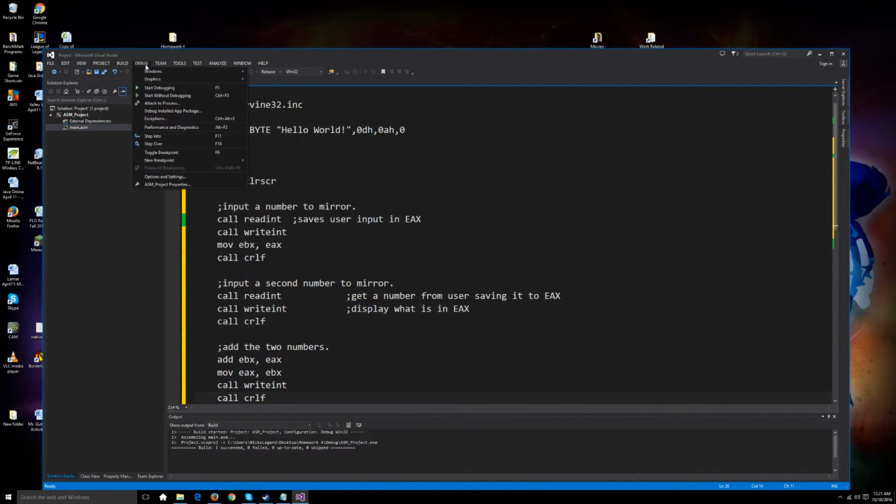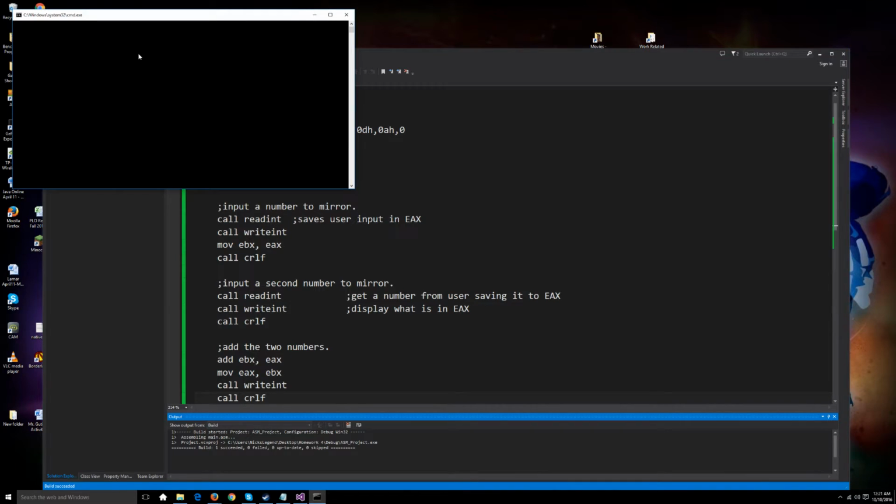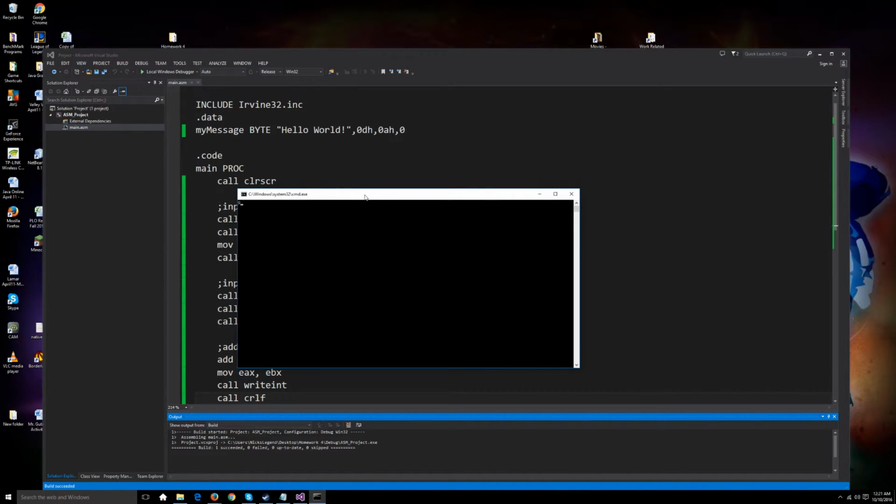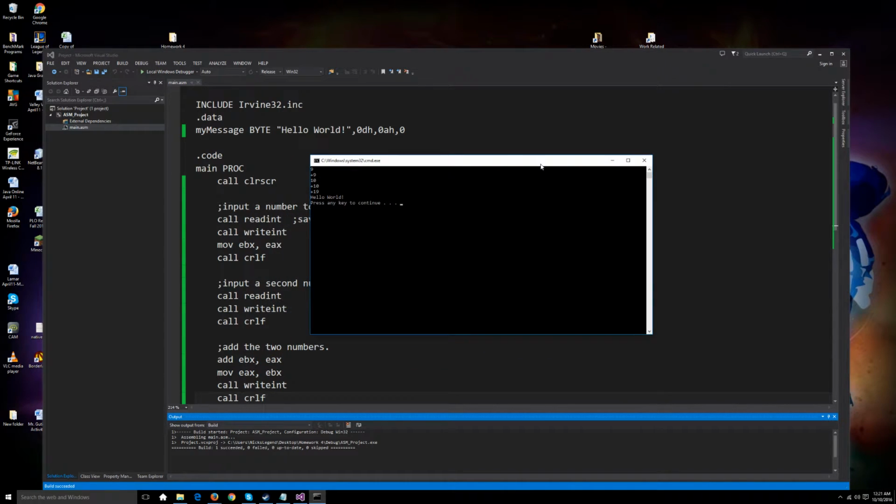Let's see how this looks. 9. Okay, those are 9. 10. There's our 10. And then it shows 19. Great. So that's simple stuff, mathematics that you can do.